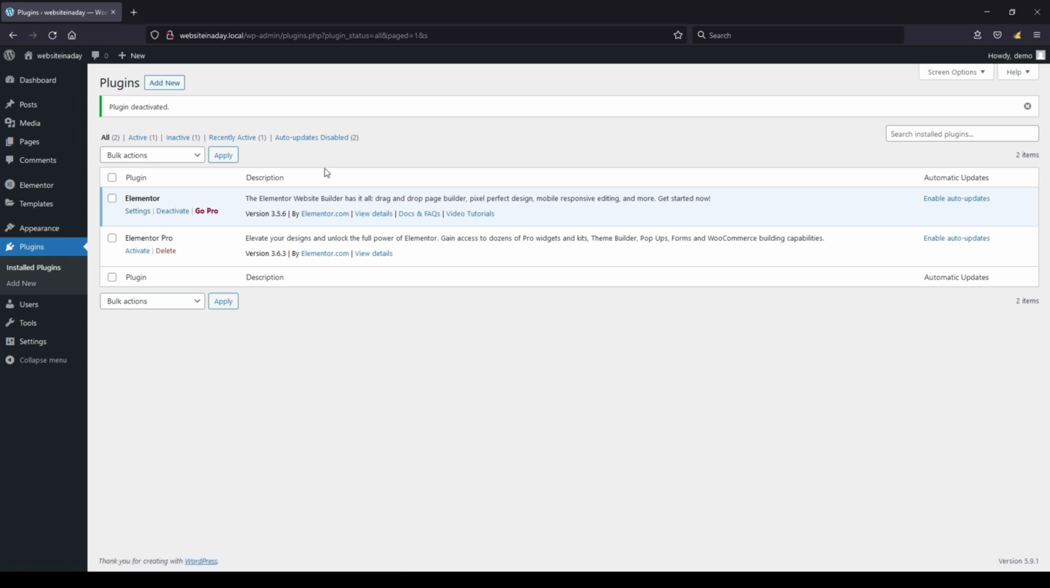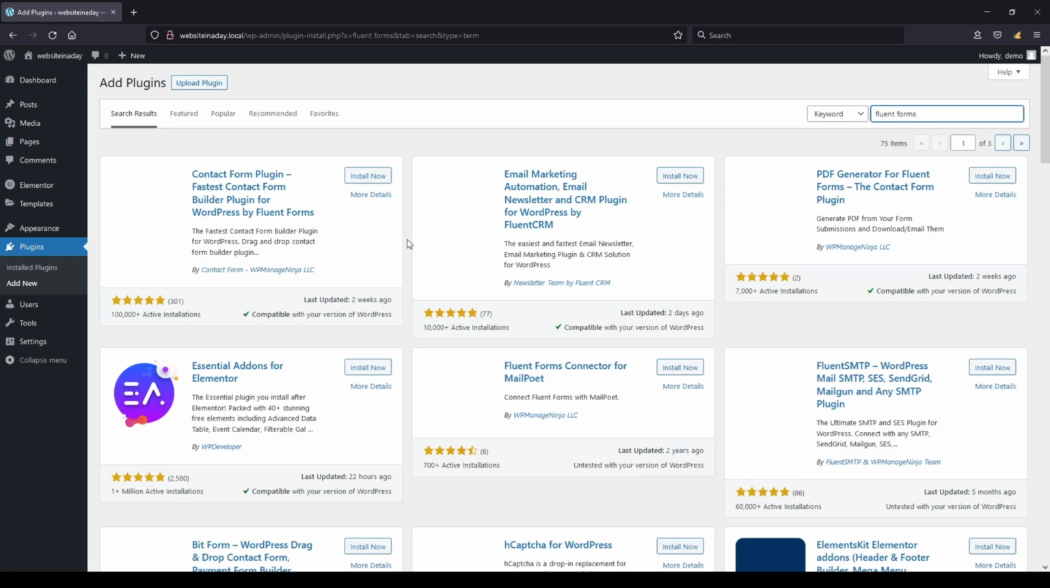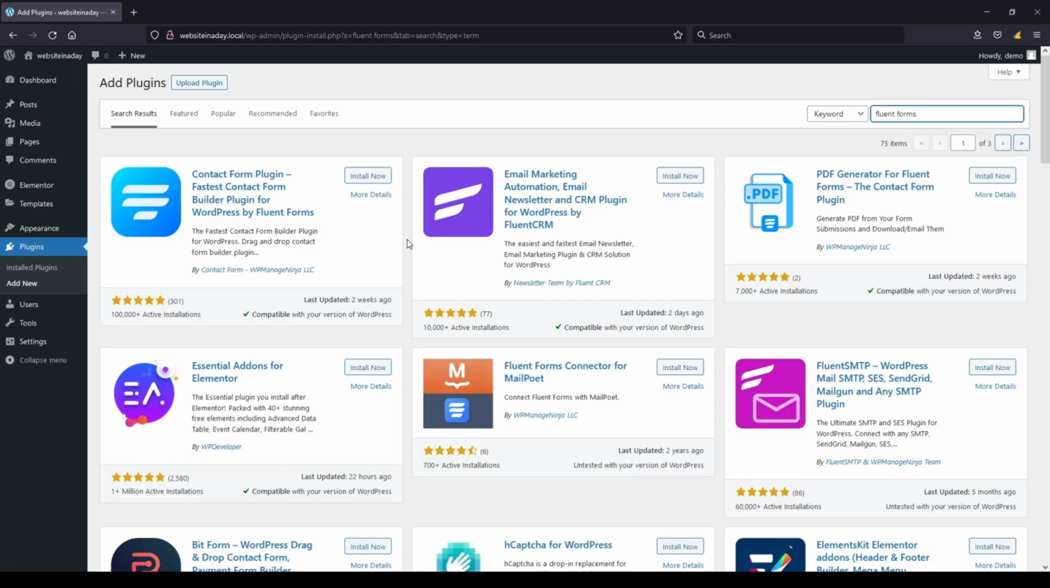Now, the first thing with the plugins is that you have Elementor free, but we need to add a contact form plugin. And not just any of them, because most of the free plugins do not give you the option to add some kind of integration to MailChimp or other tools. So to add the plugin, just click on add new and in the search, go with Fluent Forms.